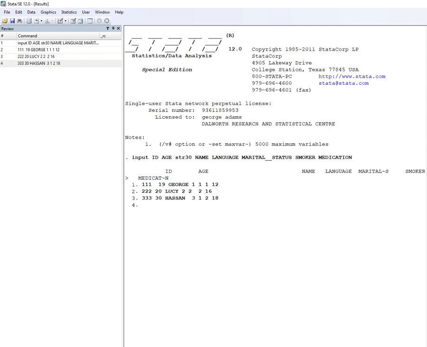So I hope now we can see how to enter data, but let's learn 2 things. One, how do you add a new variable, and also how do you add a new case?